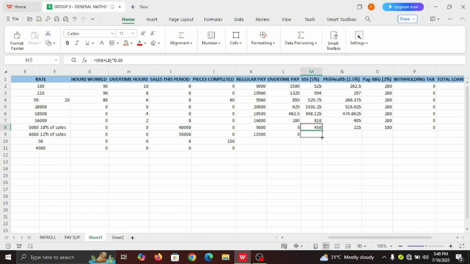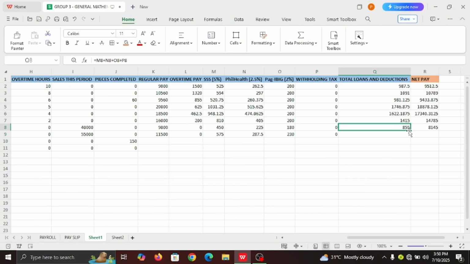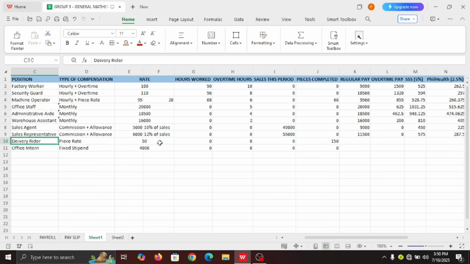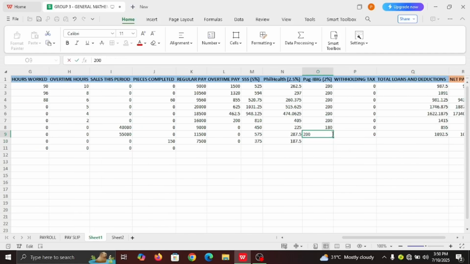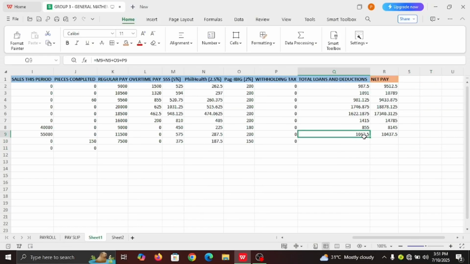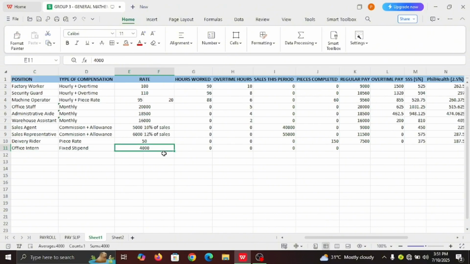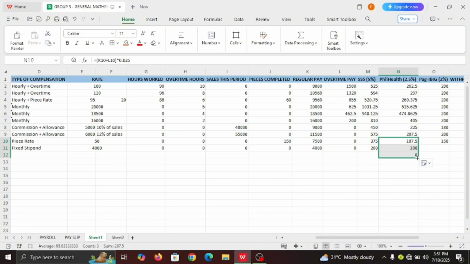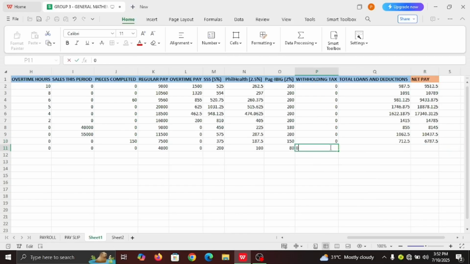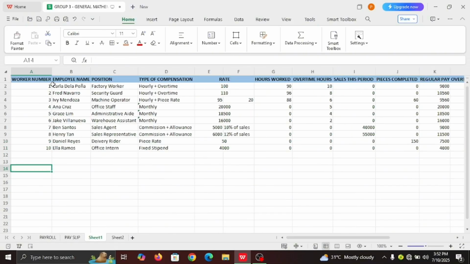And here we have a piece rate. You just have to simply multiply the rate and the pieces completed, and the same procedure for the tax and loans. And here we have the last worker, which is fixed rate. You just have to copy the rate for the regular pay and the same procedure still for the tax and loans. And here is now the completed payroll.